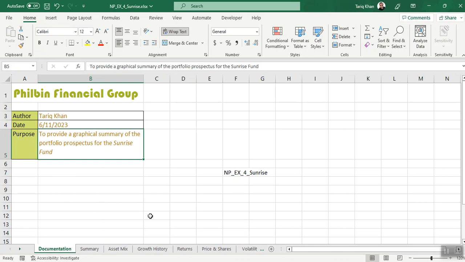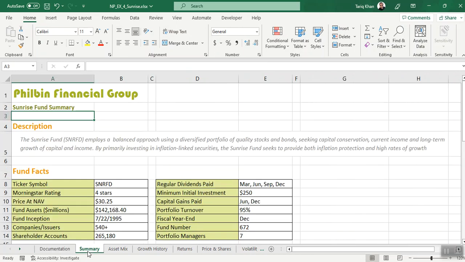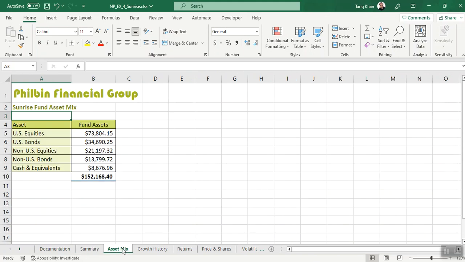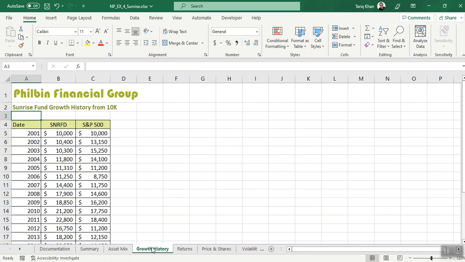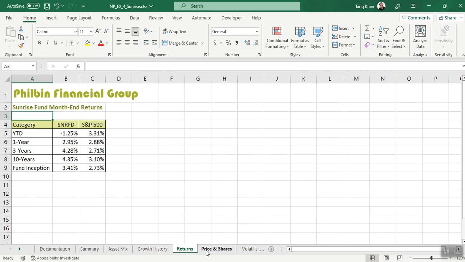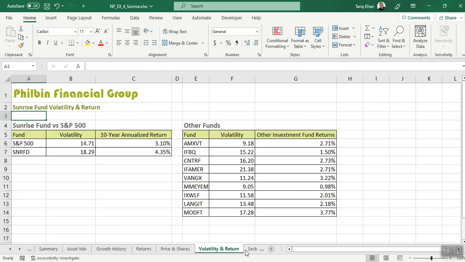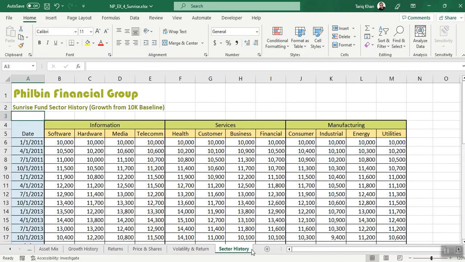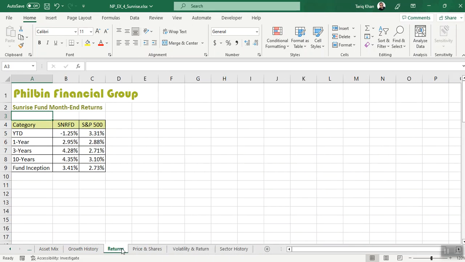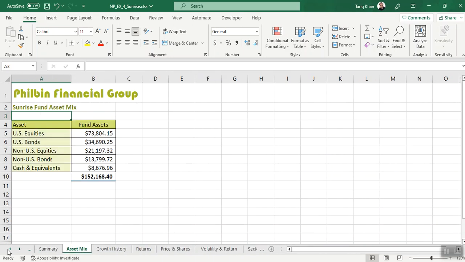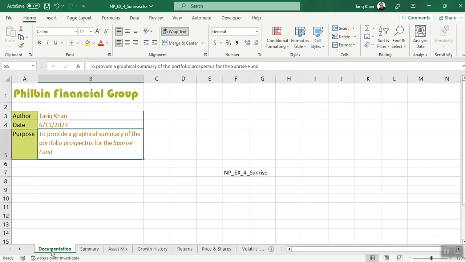Now next one is, how many sheets do we have in this file? The sheets are right in here, guys. Documentation, summary, number 2. Number 3, assets mix. Number 4, growth history. Number 5, returns. Number 6, price and shares. Volatility, sector history. So how many sheets? 1, 2, 3, 4, 5, 6, 7, and 8 sheets in this file, guys.